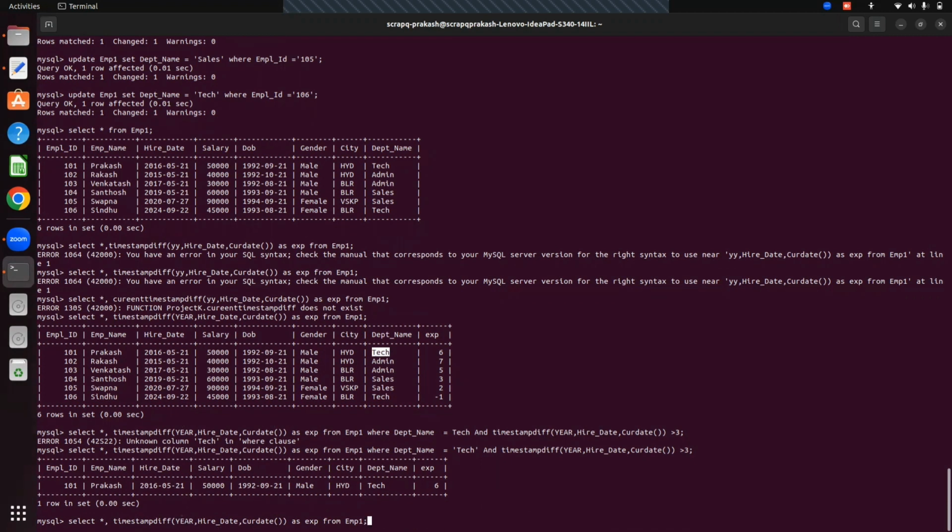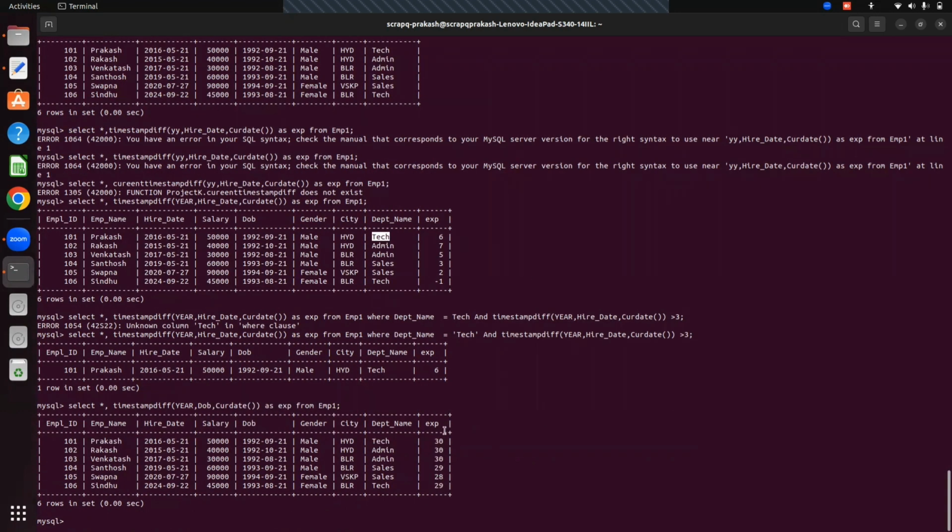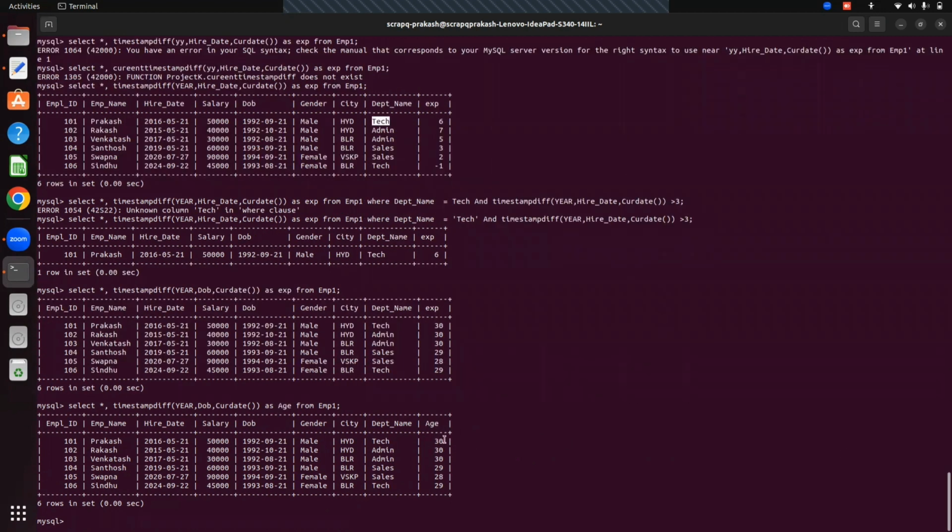Okay, the same query, but here we will remove hire date. We require DOB here, employee details, DOB. Okay. It's not experience, it's age. So we'll change this into age. Okay, age. These are the 30. I mentioned random dates, so that is the reason we are getting the same thing. Okay, now this one answered.